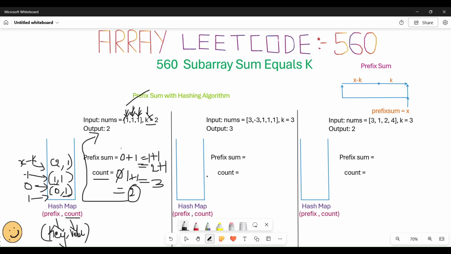So first I am going to initialize my hash map to 0 comma 1 so that we can get the difference. Why should we initialize 0 comma 1 at the beginning? So the prefix sum will be 0 and the count also will be 0. So I'm going to iterate through the array. I'm going to use this prefix sum diagram for solving the problem.